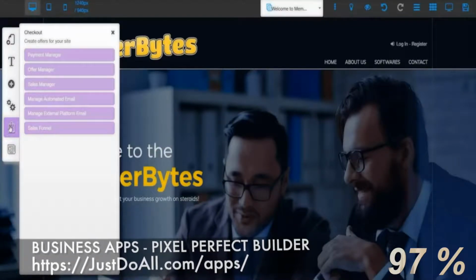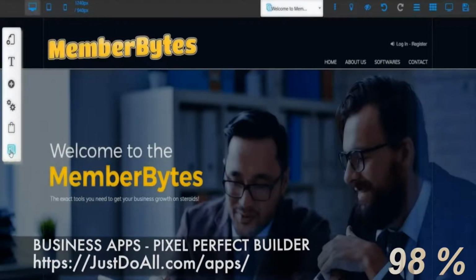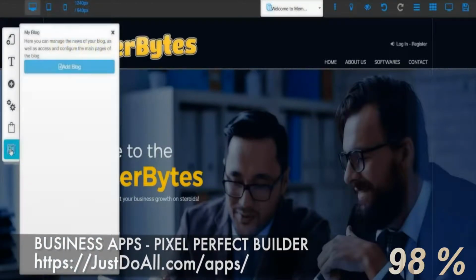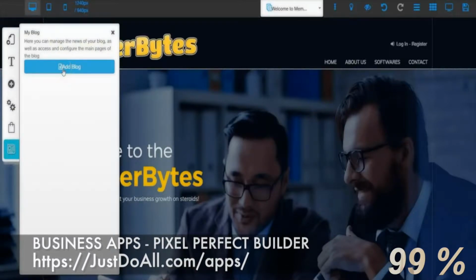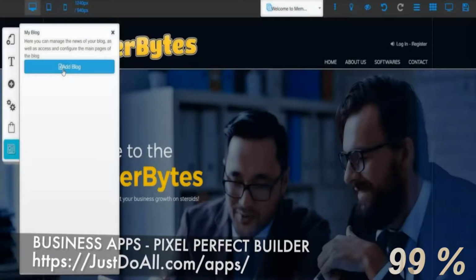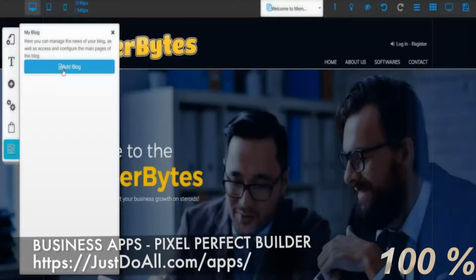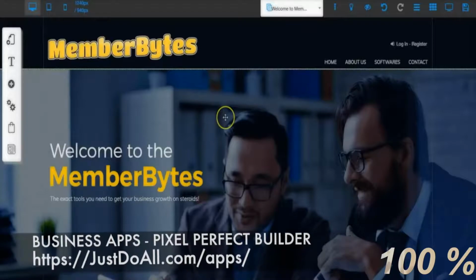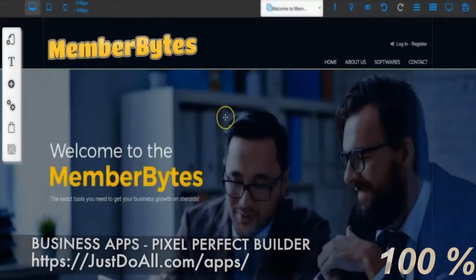Along with the shopping bag information, you've also got an icon for a blog. If you want to add a blog to your Pixel Perfect website, you just click the last icon and you can click Add Blog, and it will add a blog to your website. And then along with the pages that it adds, it will add the functionality to be able to manage your blog and do some very special things with that blog once it's installed. So that's a quick tour of the Pixel Perfect editor in Builderall.